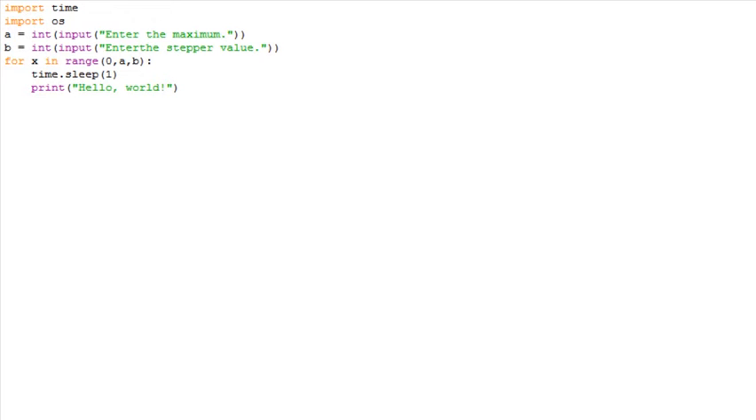Okay, I'm just doing this as a proof of concept, so that we're not going to be running into any future problems regarding the original framework. So for x in range, this times sleep 1, print hello world. At this point, we're able to control the maximum and the stepper value, so we can change how long this goes. But I'm also going to introduce to you a few commands in the os.system syntax called color.